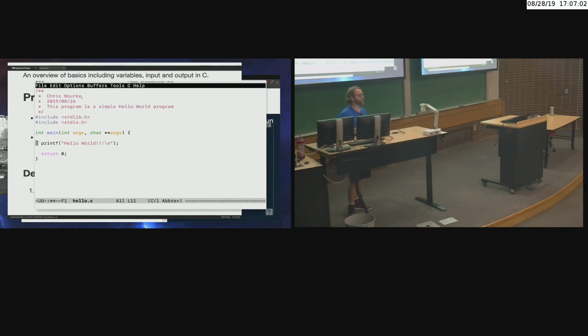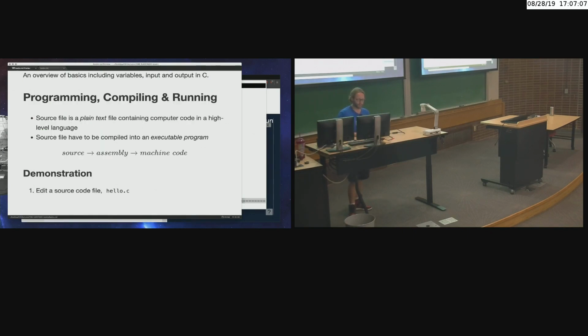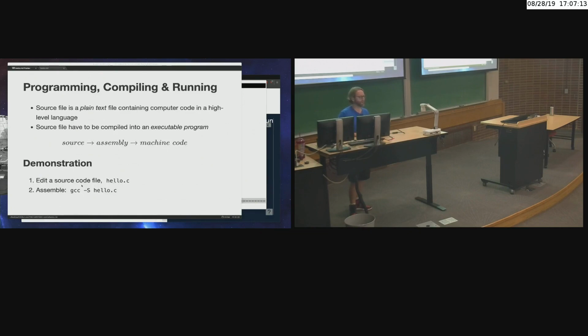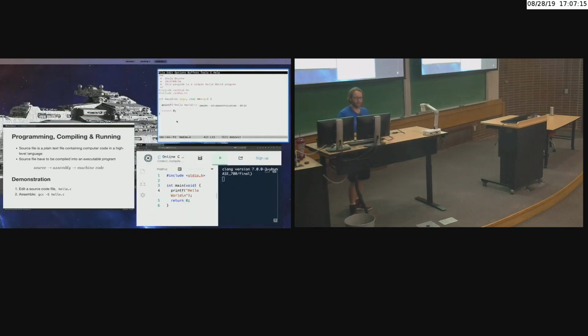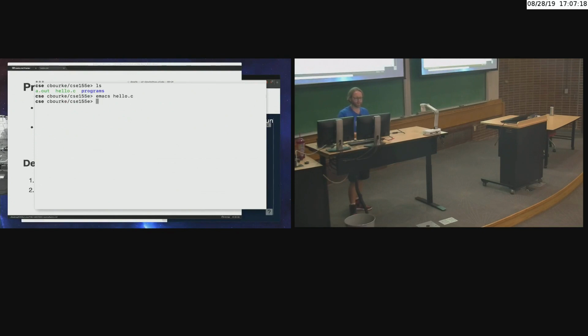All right. So that's my starting point. I've got a source file. What I now need to do is assemble it. And what I'm going to do to assemble it is this command: gcc -S hello.c. And let's see what that produces. Remember, no news is good news, right? There's nothing wrong with our program. And you see that it produced this file right here. Let's take a look at what's inside that file.